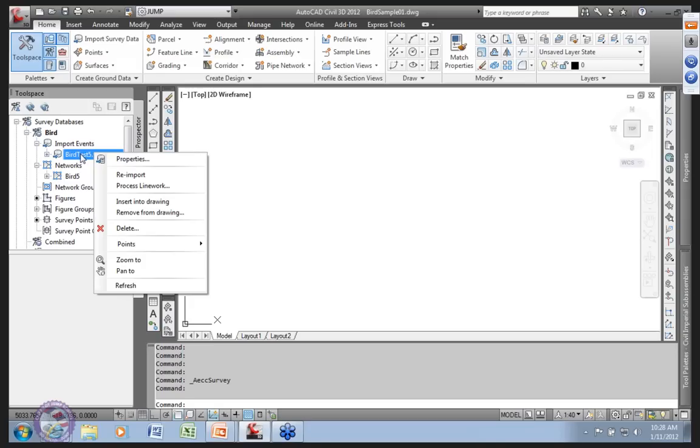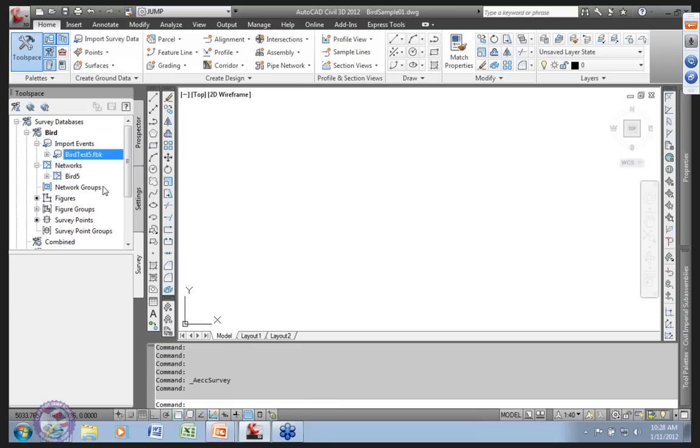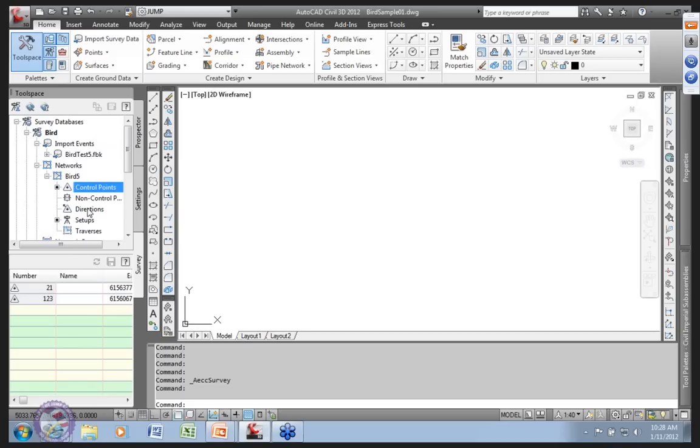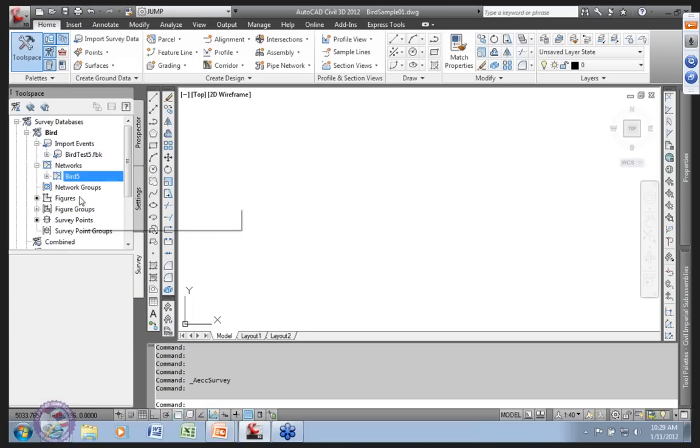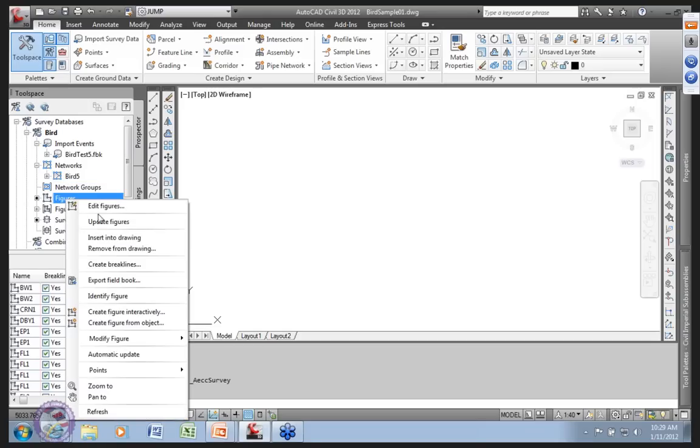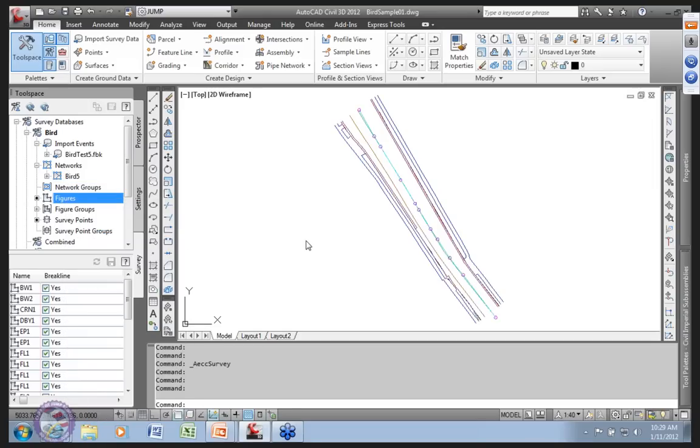So in Survey, this import event, right, is actually re-importable and reprocessable, and contains a bunch of stuff. It doesn't contain a lot of parcels, but there are definitely control points here. There's a couple of setups, not too many of them, and we could root around in here, but we're not here to show off survey functionality. We're talking about export. So, let's just insert some figures into our drawing.